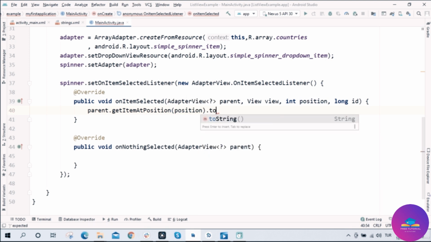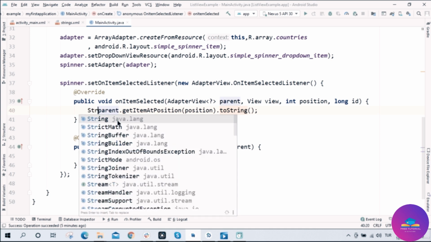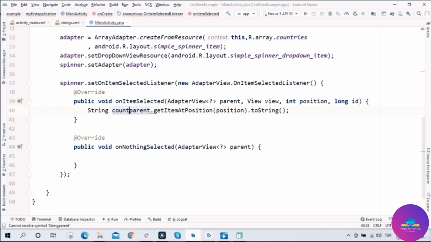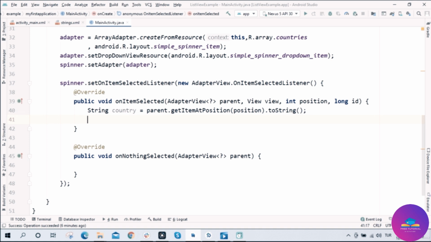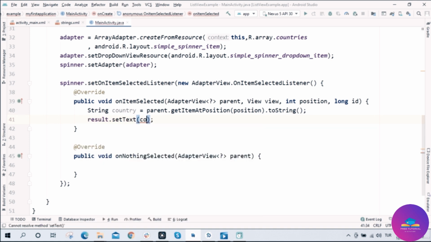Okay, so now what will this code do? It will take the text of the item in the selected position. And then after that, I will assign this text to a new string. So I've created a new string, and its name is country. And lastly, I will write result.setText and country. And now this code will get the country name and write it on the text view.